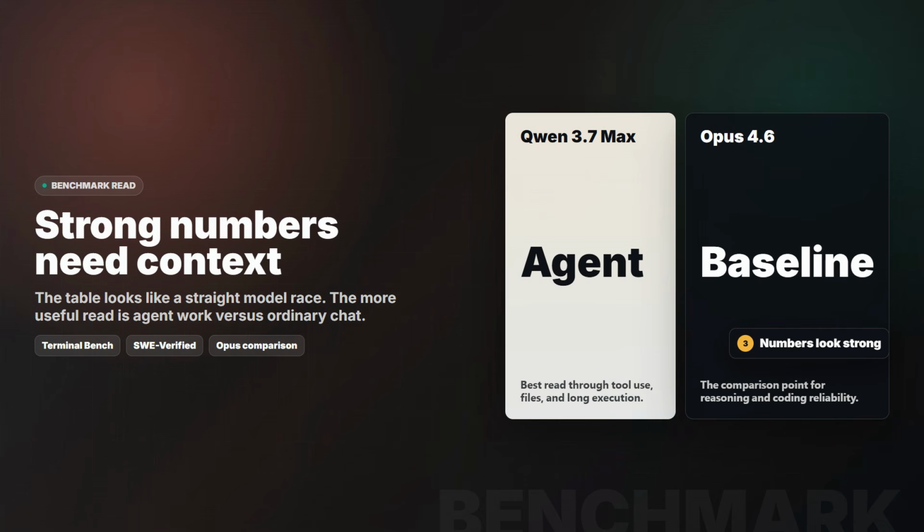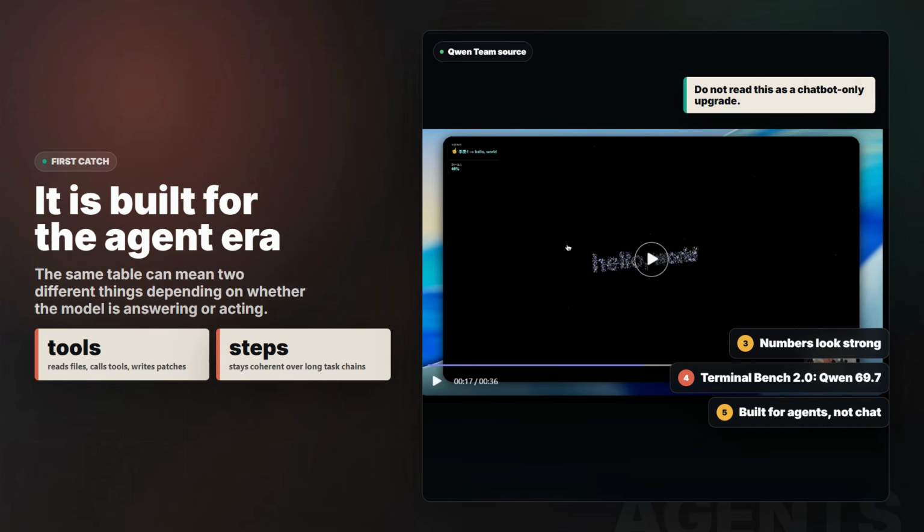The benchmark table looks incredible, but it hides one critical detail about what this model actually is. Alibaba dropped Qwen 3.7 recently, and the numbers look impressive. On Terminal Bench 2, Qwen 3.7 Max scores 69.7, ahead of DeepSeek V4 Pro Max at 67.9. And on SWE-bench Verified, it hits 80.4, practically tied with Opus 4.6 Max at 80.8. But here's the thing: the model is built for the agent era, not for general chat.